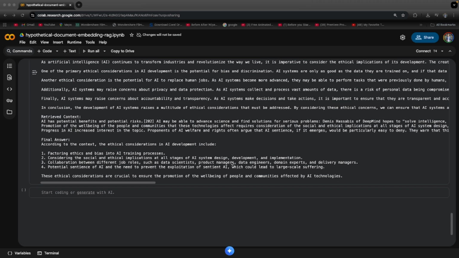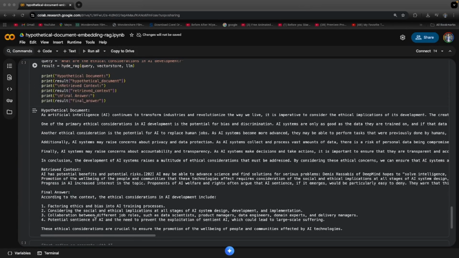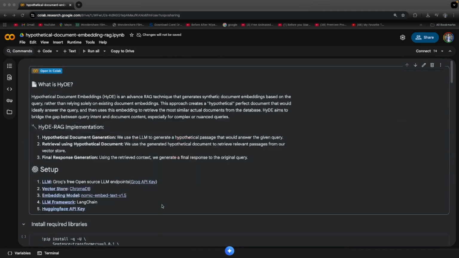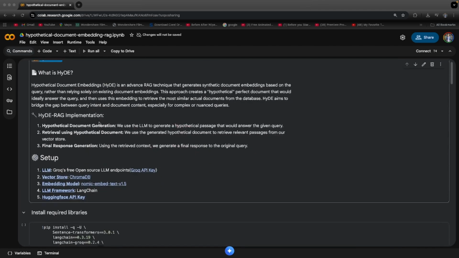And that's how you build a RAG system using hypothetical document embeddings. HiDE is a powerful, elegant technique that helps tackle complex questions and bridge the gap between human intent and machine understanding. The complete code for this project is available on my GitHub.